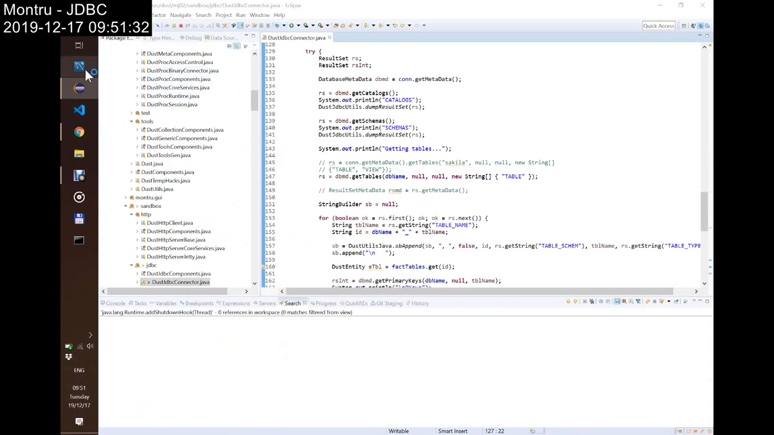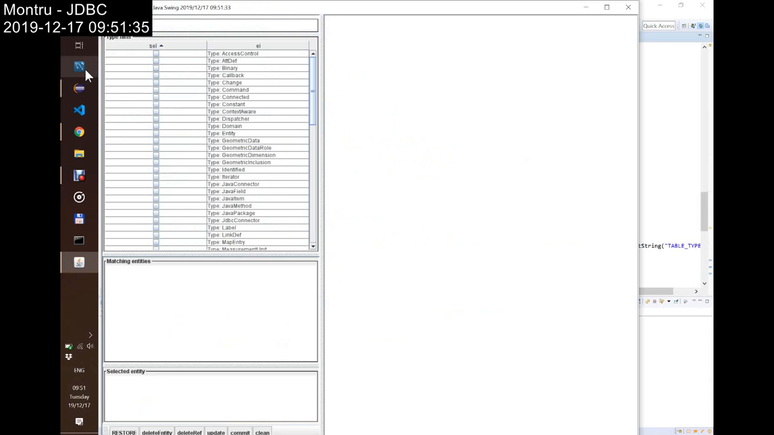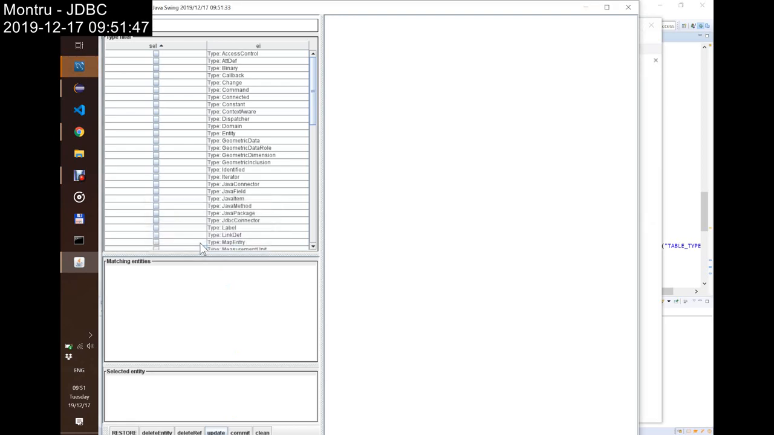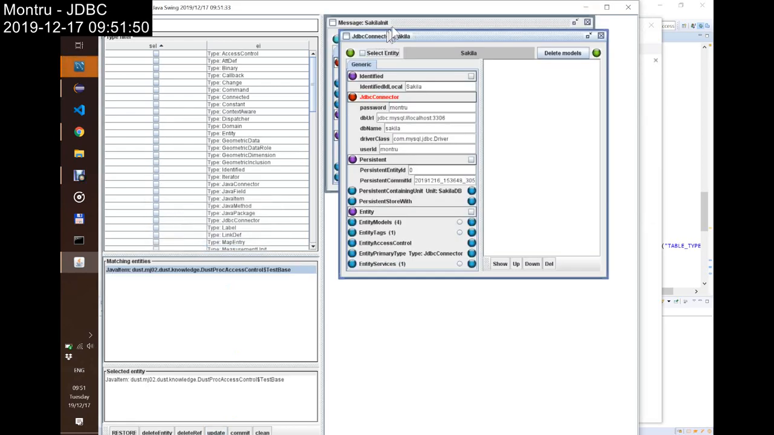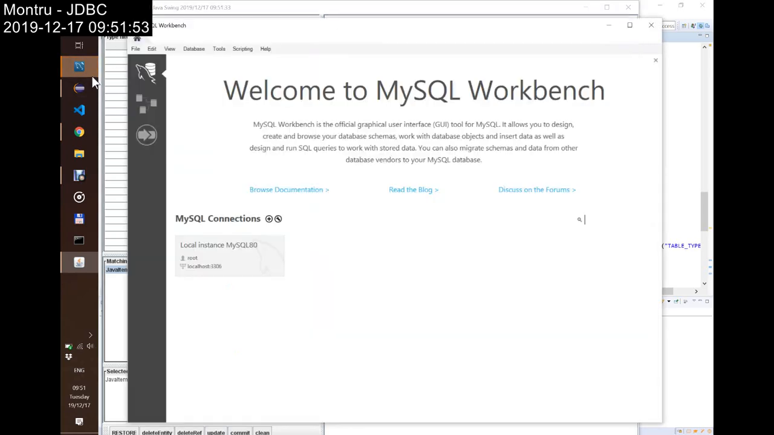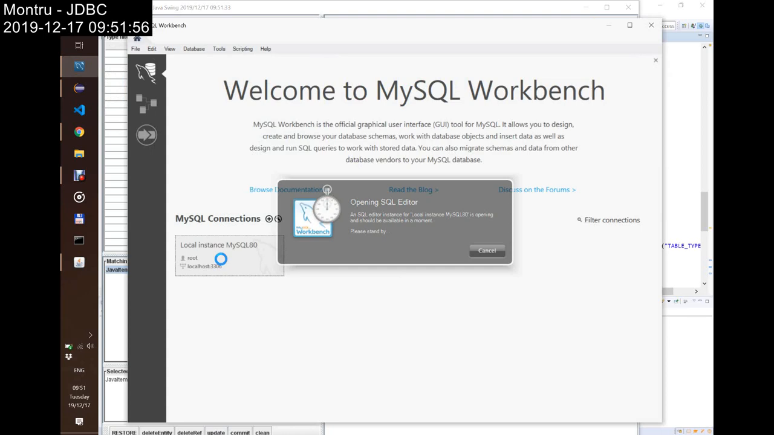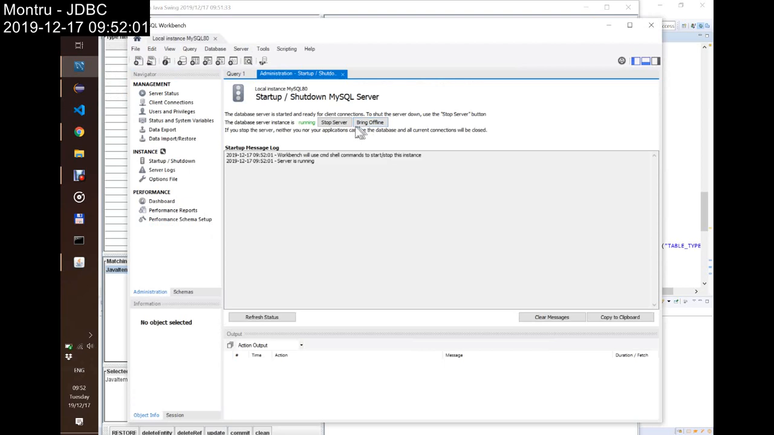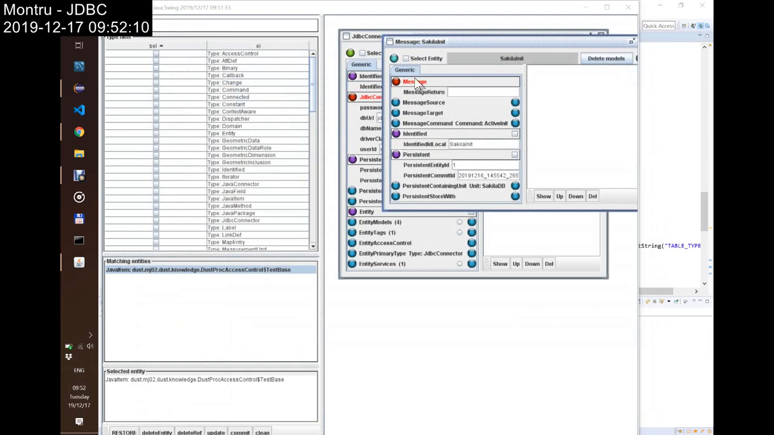Oh, by the way, of course, I have to start the SQL server as well before making a fool of myself. So I just load the succulentdb. But before sending the init message to the JDBC connector, I have to launch the instance, which is here. It is running. What a surprise. Okay, then it's fine. Let's see if I'm still okay.